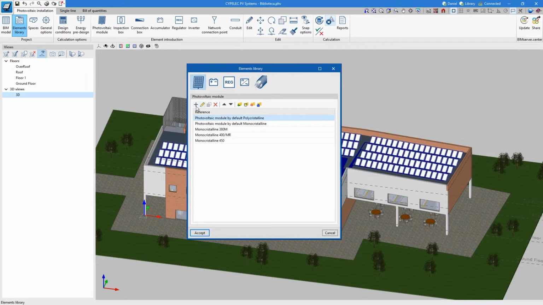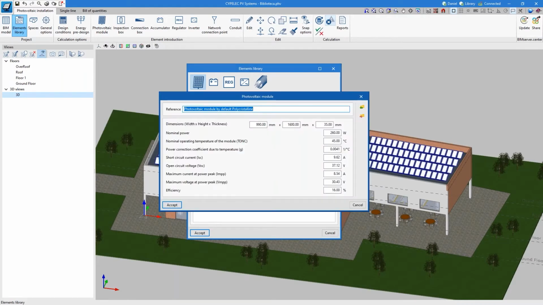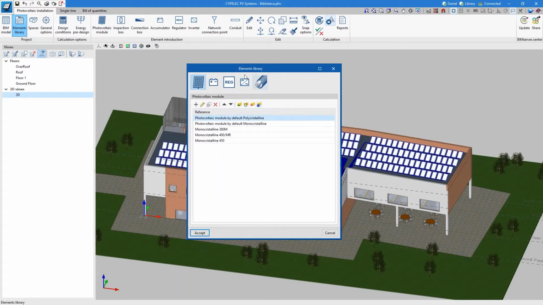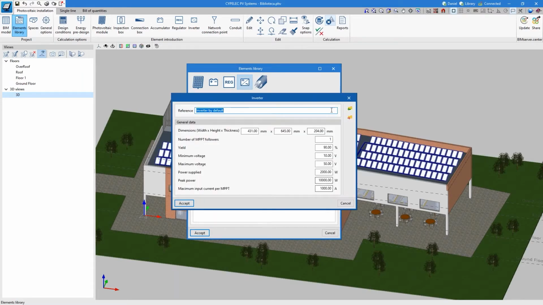So if you work with any supplier that can give you the technical file of the equipment and all its parameters, you will be able to define all the technical parameters of the elements and work with the real equipment on the market or the one that you are supposed to work with. All right. The same goes for all the elements that we have here. So depending on the technical parameters, you can introduce every kind of equipment in the PV system software.